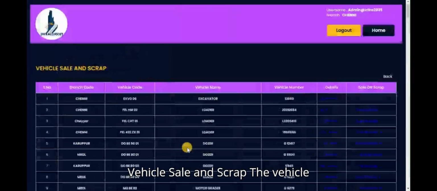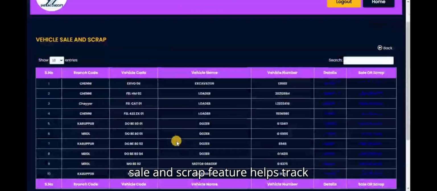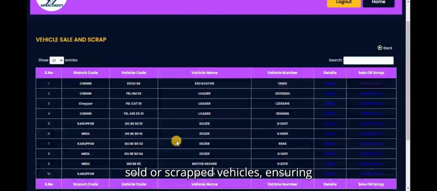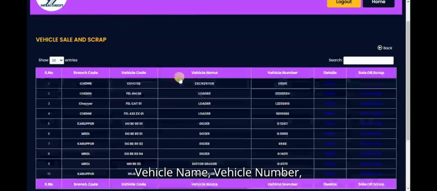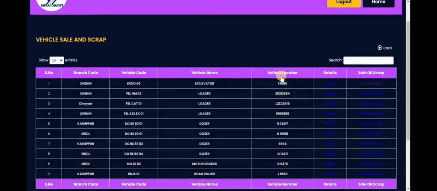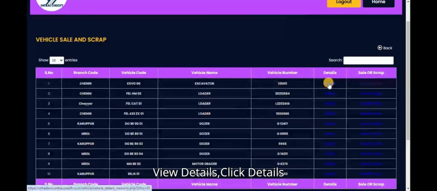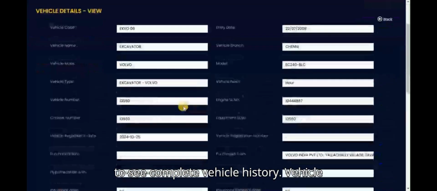Vehicle sale and scrap. The vehicle sale and scrap feature helps track sold or scrapped vehicles, ensuring accurate records of their status, sale price, and responsible personnel. Vehicle sale and scrap list: branch code, vehicle code, vehicle name, vehicle number, details, sale or scrap. View details. Click Details to see complete vehicle history.